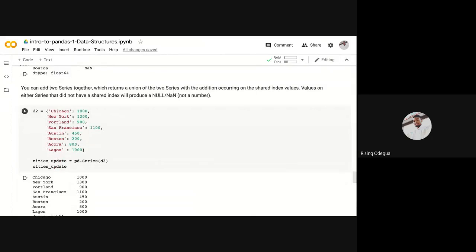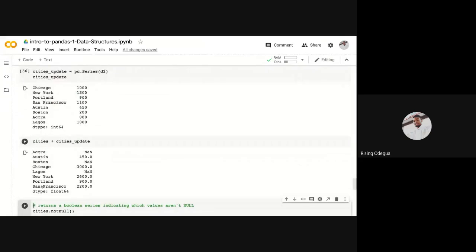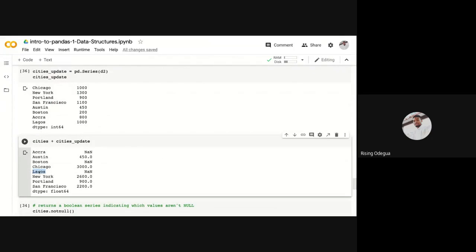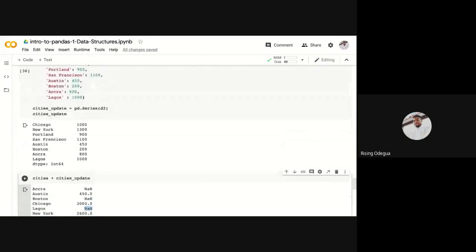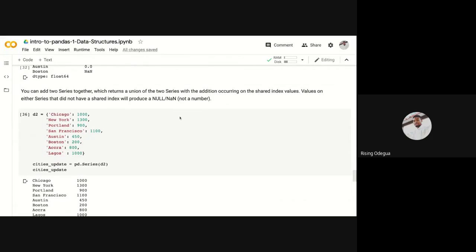So we have Chicago as 1, 2, 3, 4, 5, 6, 7, 8. It's going to return the 8, which is this. It's going to return the 8, but if this key is not present in the other series, it's going to return none. It's not going to add them together. It's going to return none for you. So take note of that. So he said values on either series that do not have a shared index will produce a null or a none. So take note of that.